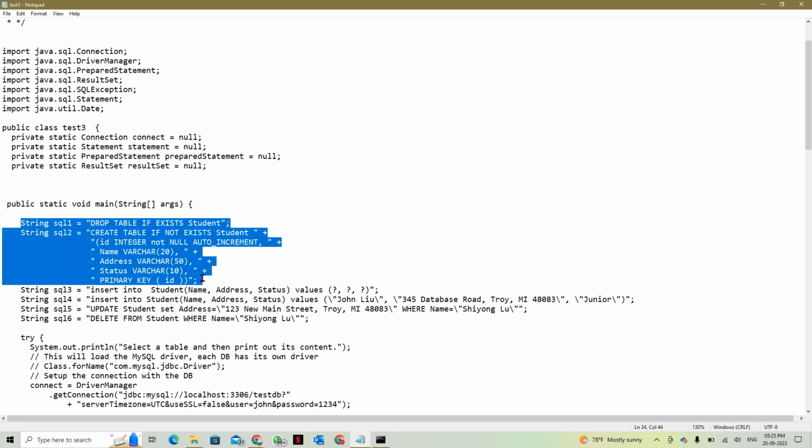So this code is nothing but a string named sequence 11. We name it over here, and we use SQL sequence 11 to drop the existing student table, and we use sequence 12 to create a new student table if there is no student table in it.